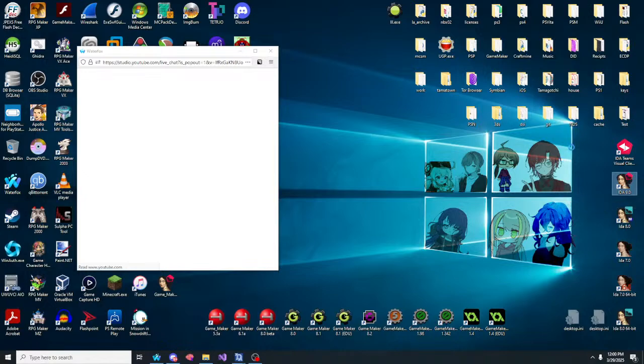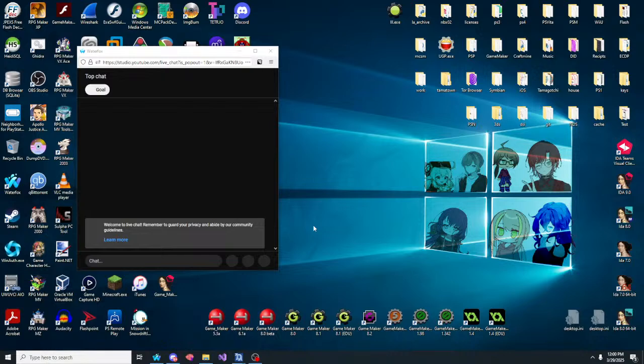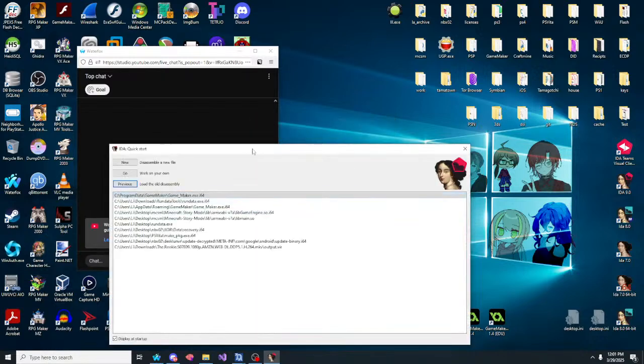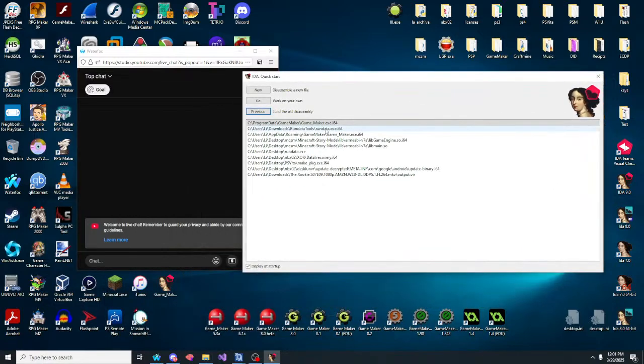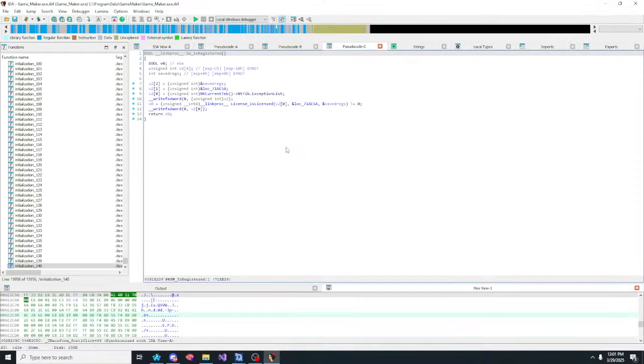Okay, so something I want to show you all, I discovered. If you follow me on Mastodon, you probably already know about this. Recently, the education version of Gamemaker 8 got found online, like got leaked online. And it has debug symbols, which is really nice.